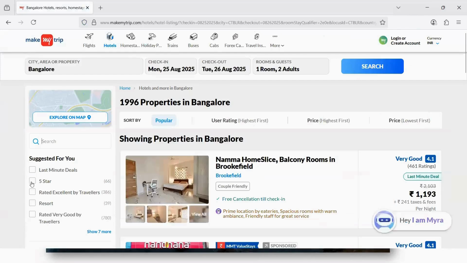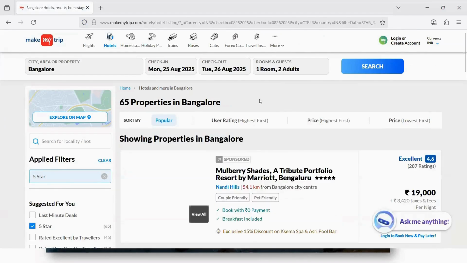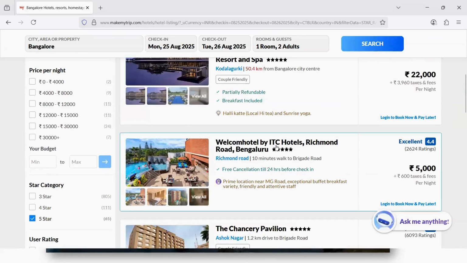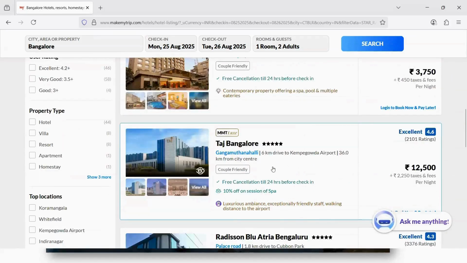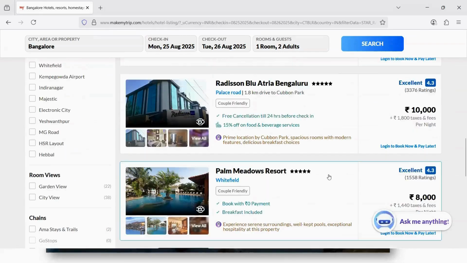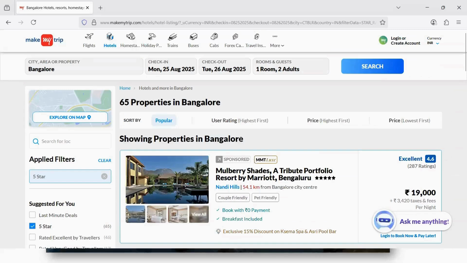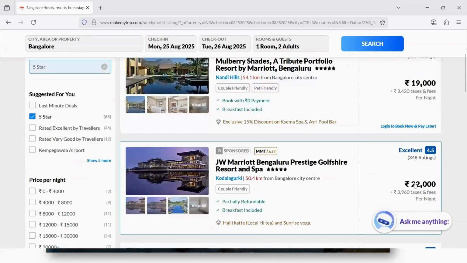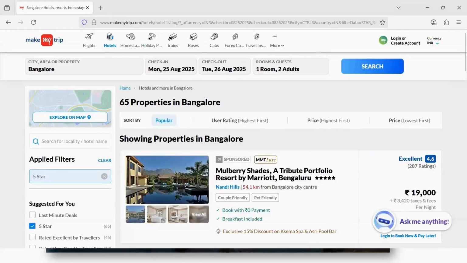Now Make My Trip is giving me various options. It is giving me an option for JW Marriott. It is giving me an option for ITC. It is giving me options for Taj Bangalore, Radisson Blue, Palm Meadows, etc. It is giving me multiple options. Now, Make My Trip themselves do not have any hotel. They are connected to multiple hotels. From those hotels, they are getting the information whether the rooms are available or not, and if the rooms are available, what is the tariff per night? That is the information Make My Trip is trying to get from these hotels.